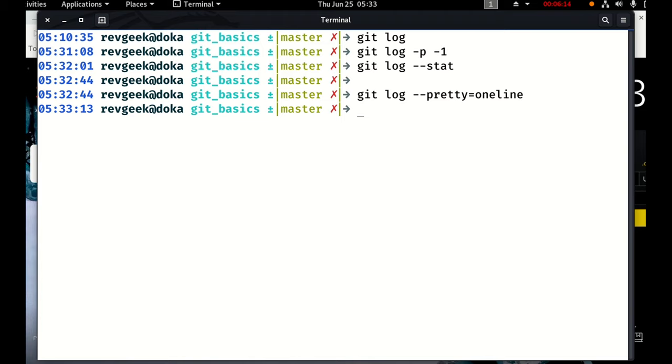Then that's one way. So besides the one line, you can substitute it with other options like short. You can try that one out. Besides short, we have other options which are full and fuller. Try that and see how things work out. Awesome.